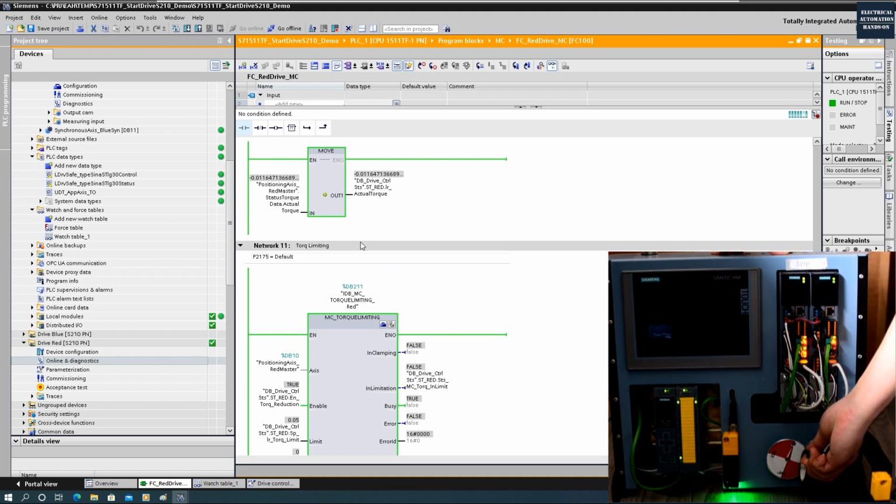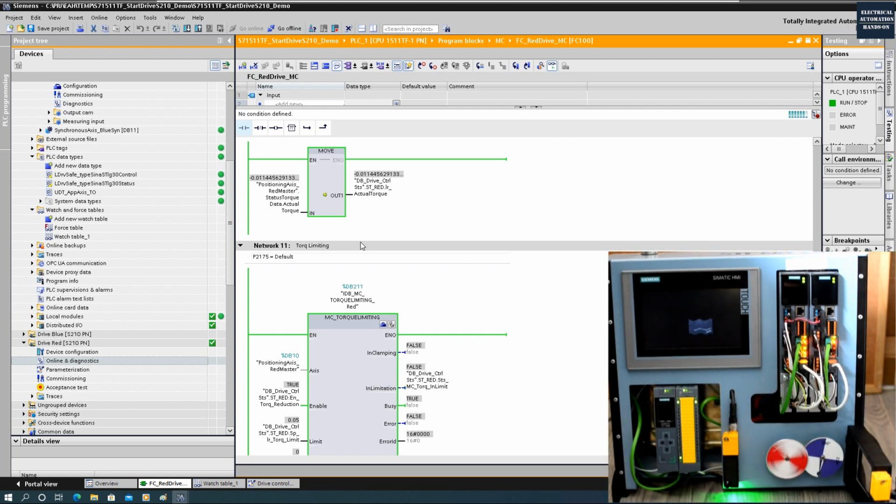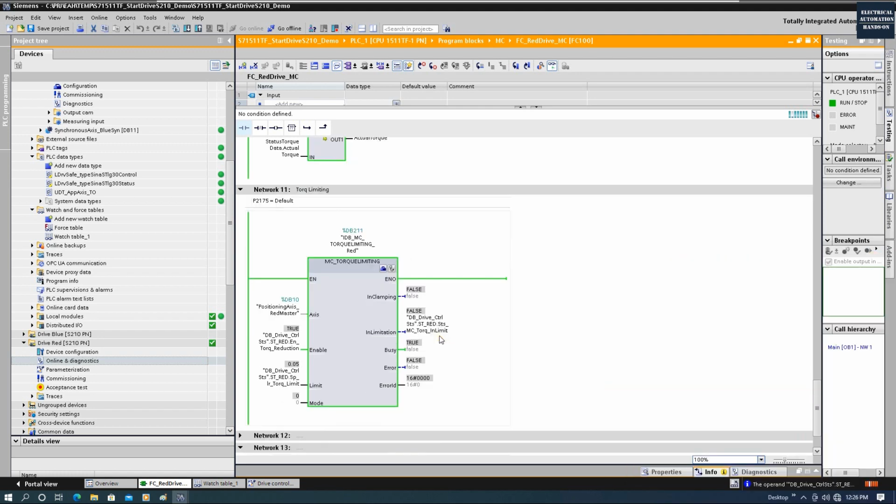Okay, apply. 1, 2, 3, 4. Release. Okay, we will see the negative range still working. All right. Now to compare with the torque limiting and the torque range we just did before.